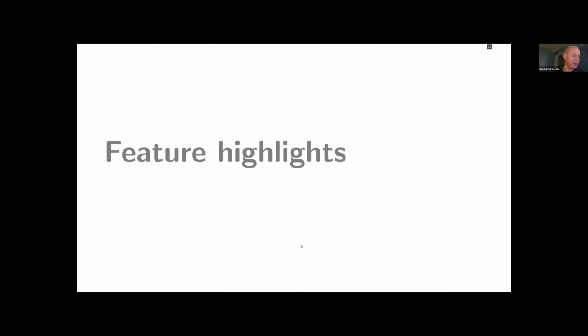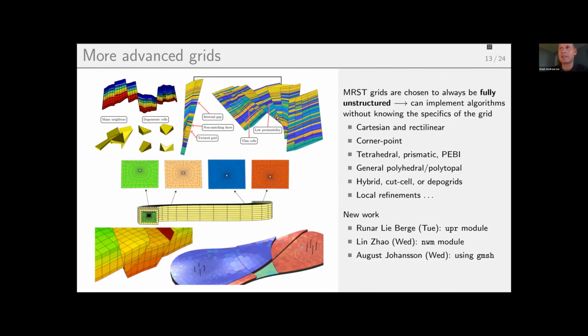Yeah, so that was the introductory part. Let's move on to the feature highlights. The first thing I would like to say about recent features is that recently our capabilities of constructing advanced grids has increased quite a lot. So for a long time, we've been having Cartesian grids, rectilinear grids, corner point grids, tetrahedral, prismatic PB grids, and so on. And also the ability to do general polyhedral grids.